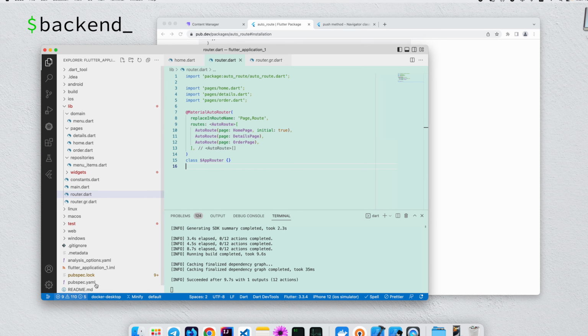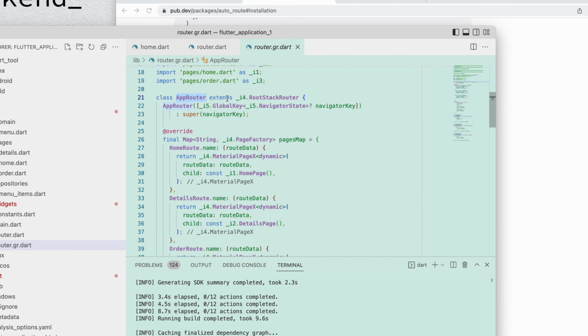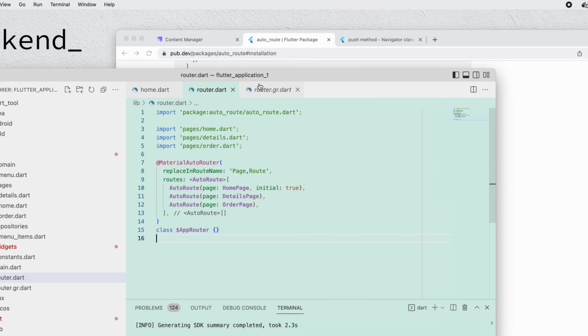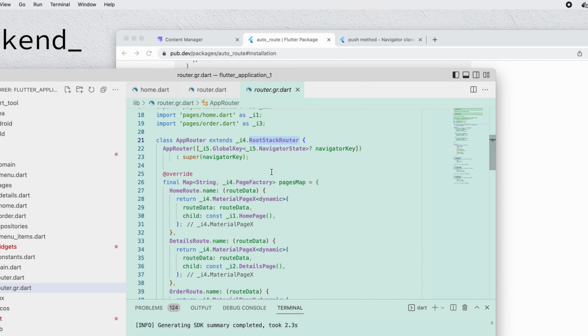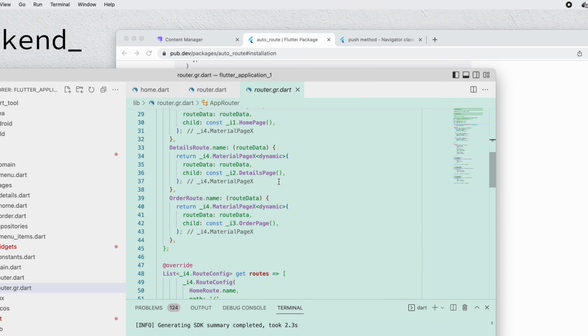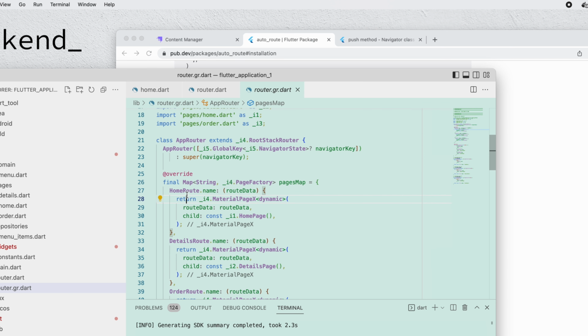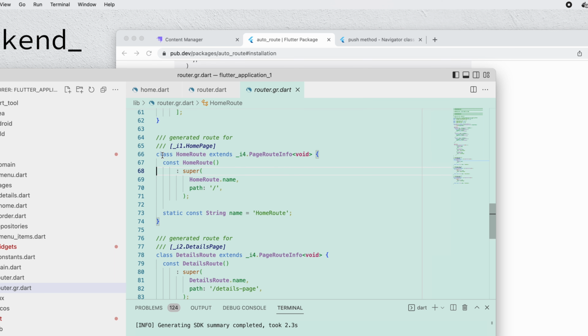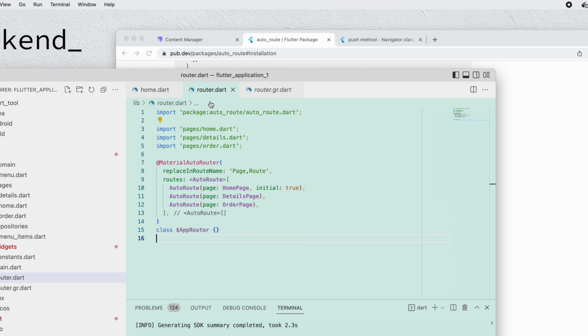Run the generator and it will generate router.gr. Let's take a quick look at this file. We have a class AppRouter similar to what we had in the placeholder, except without the $ sign. It extends RootStackRouter and it has all of those routes. Note that for each of the routes, let's take a look at the home route. It has a class HomeRoute, not HomePage. As we said before, replace Page with Route.